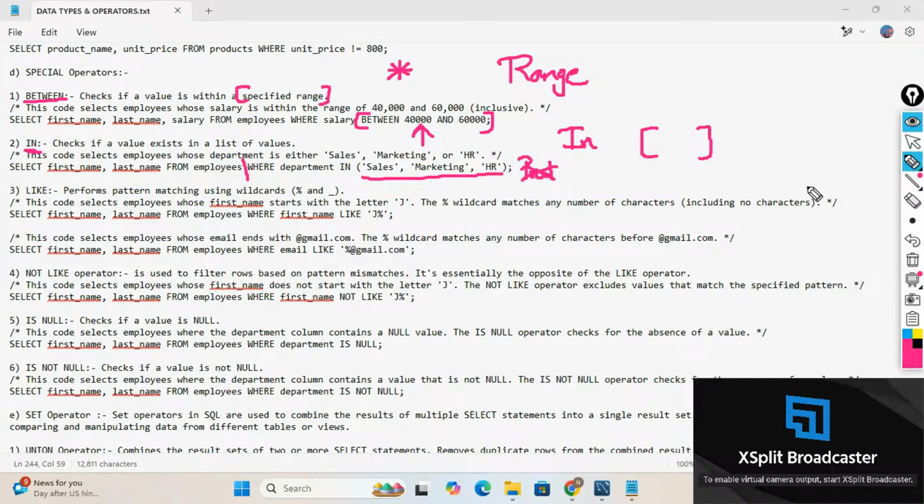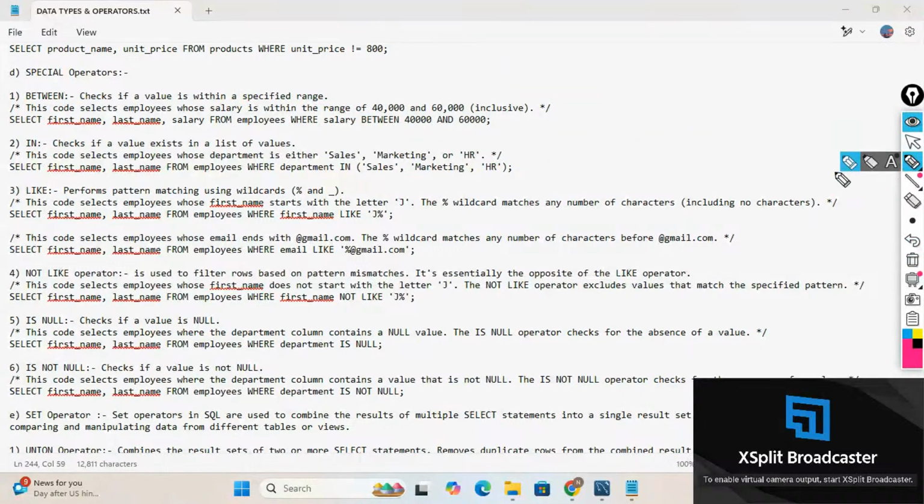Then next to between and in, we have like. The like operator performs matching based on patterns. How is the matching done? It uses two wildcard characters: one is percentage and the second one is underscore. How is this done exactly? We'll understand.